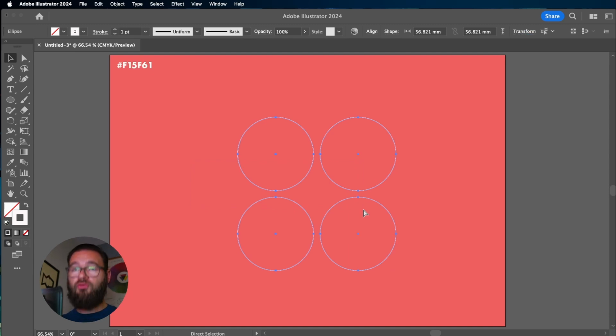I'm just going to group those, and I'm going to hit Command C. And if you hit Command B, it pastes in back. Normally I hit Command F to paste in front. So I'll hit Command F there and paste in front.